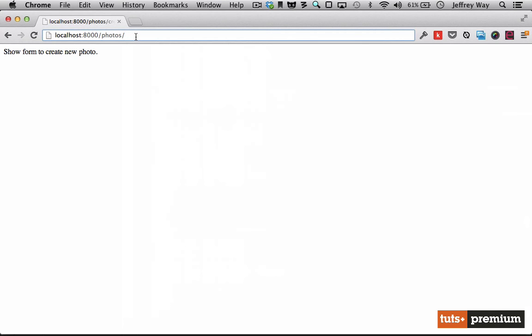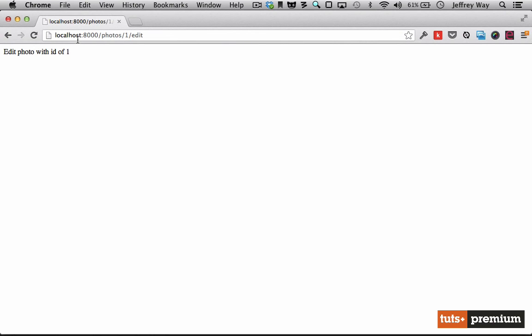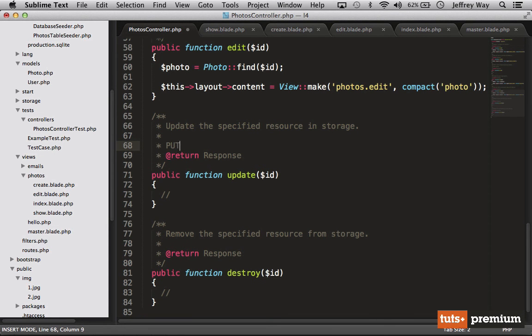The next one is update. That would be if you run photos/1/edit. Well, now we're not adding a new item, we are updating an existing one. So the form that you display here should then put to photos ID. Notice we're using a put request there, which most commonly is interpreted as updating a resource.